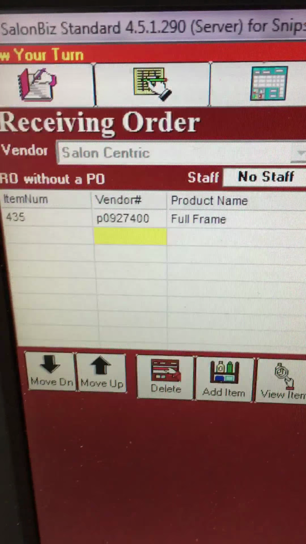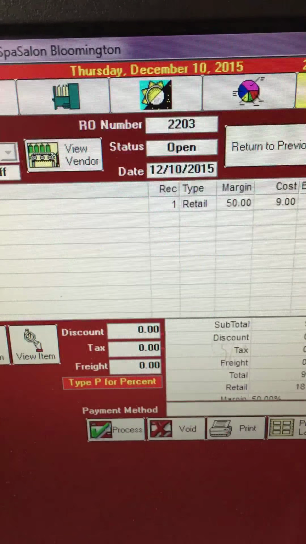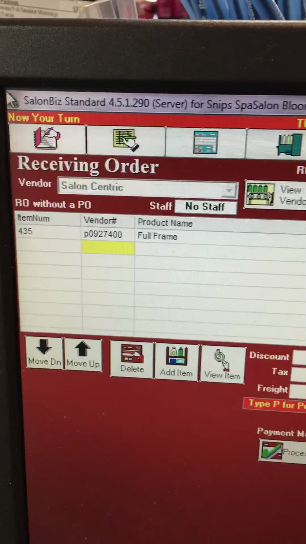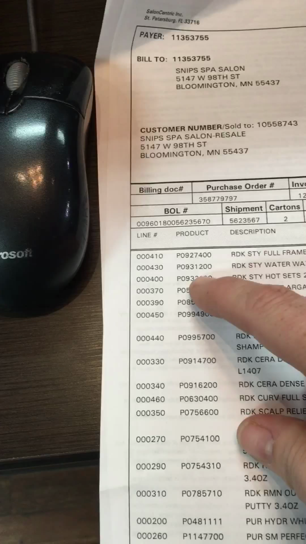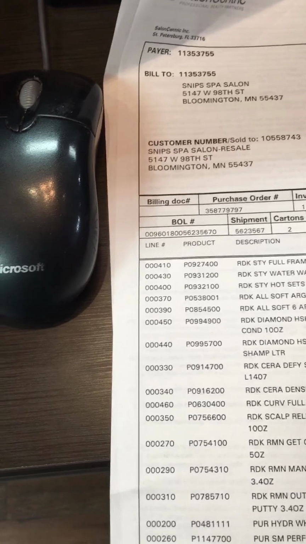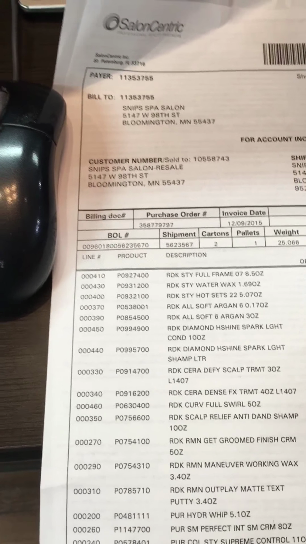Because somebody took the time and added the vendor number, it actually came up really, really quick in there. So now what we can do, since we know that's in there, is in a perfect world, all we would do is sit on the invoice here and enter in all of the vendor numbers and they would come up. So that's when it comes to Salon Centric, that's the easiest way to do it.